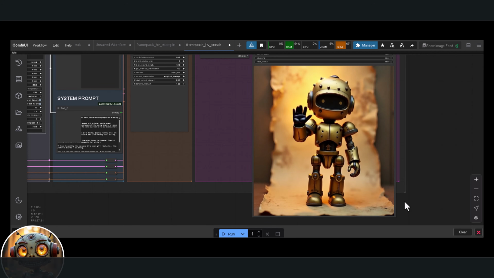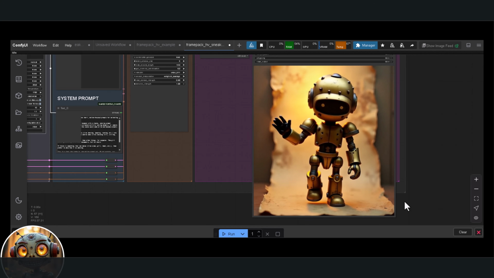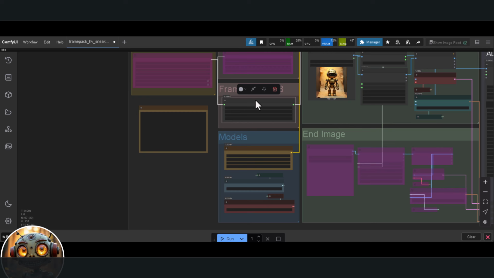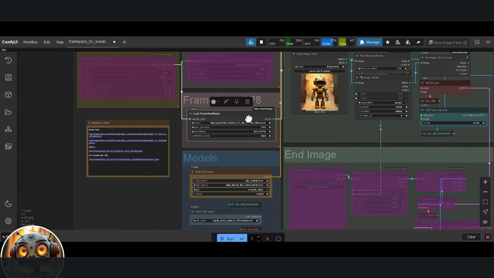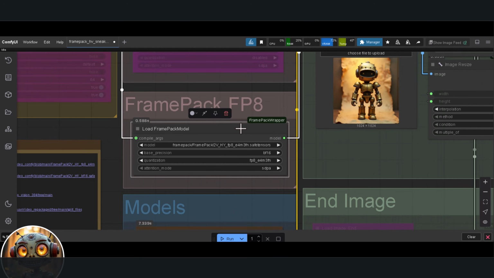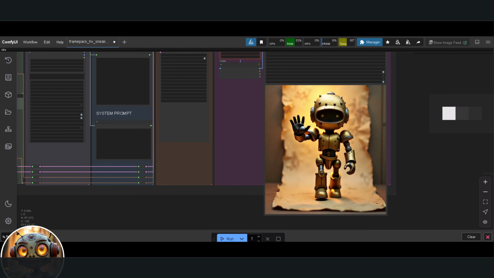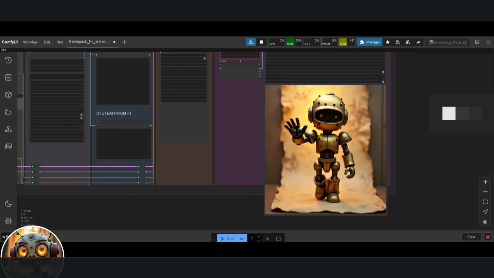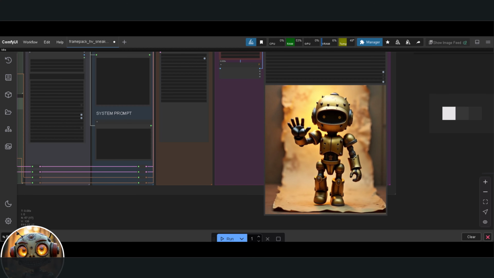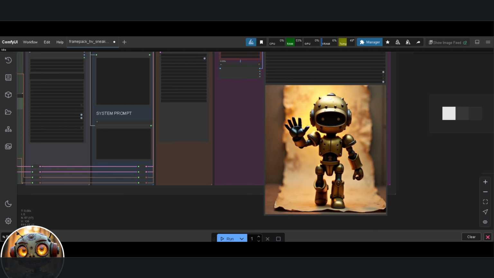Now let's try the same test again, but this time with the new F1 model. I'm switching the model over to F1, keeping everything else exactly the same. Let's see how this compares. Honestly, I kind of liked what the first one gave me. But that could be because I'm using Tcache, and maybe that's having an effect.